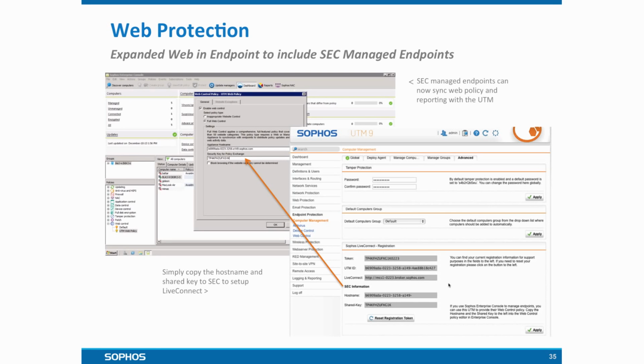It should really expand the cross-sell opportunities for you for UTM to a ton of our larger endpoint customers. Setting it up is as simple as copying the host name and key to Sophos Enterprise Console. Once that's done, the managed endpoints will automatically obtain their web policy from the UTM and enforce it, wherever that user happens to be. On the network or off, it doesn't matter. They're protected wherever they go. And that's the beauty of Sophos Web and Endpoint Protection. And now it works with the UTM and Sophos Enterprise Console managed endpoints, a great new feature in UTM 9.2.